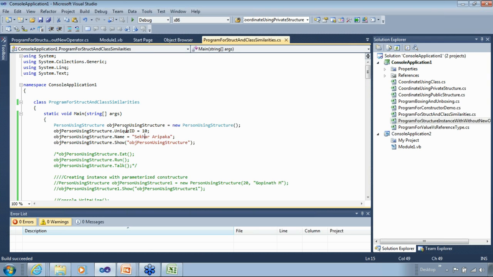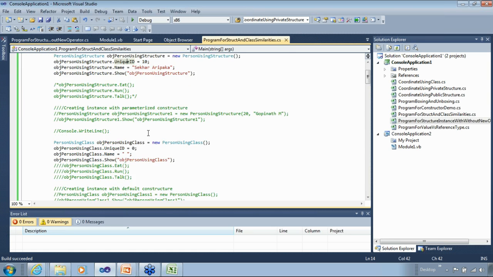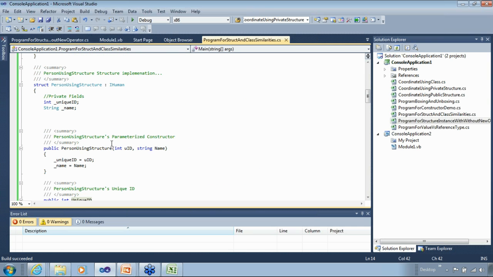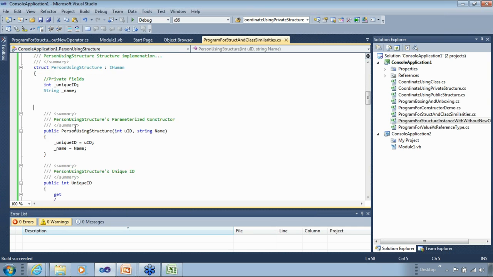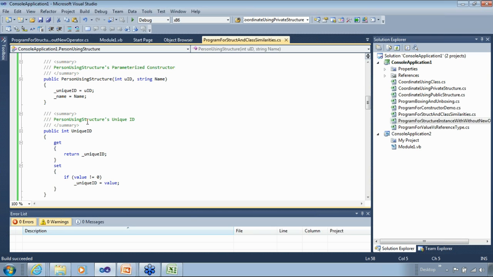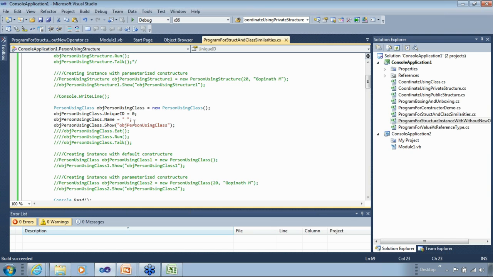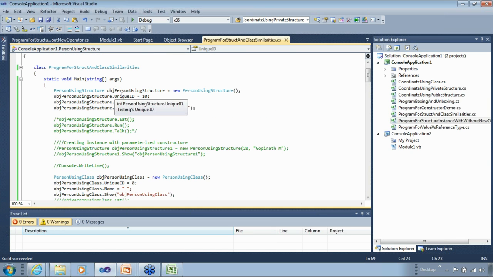Okay, so in this case, if you see unique ID, it is showing up at the bottom of the tooltip saying person using structures unique ID. This is the text that is retrieved from my XML comments. In the structure, I have an XML comment saying unique ID has this one. So I'll say testing to make sure this is the one that is reflecting there. So the structure's unique ID property has a text to it. So whenever a user is making use of it, they can see that text here. Say testing users.